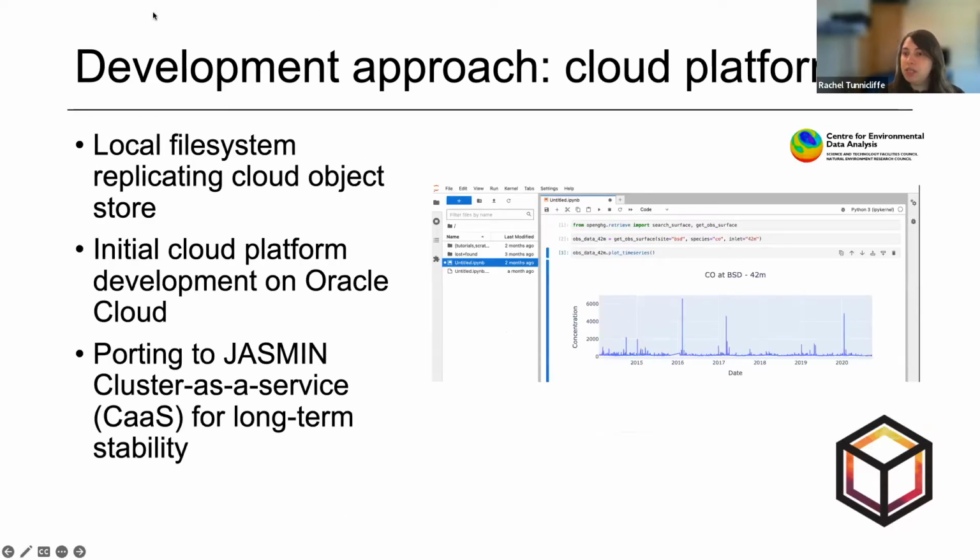So Gareth, was it Gareth going to talk about this? Yeah. So yeah, thanks, Rachel. That's a great overview. So yeah, Gareth is going to talk very briefly about how we've gone about developing the platform itself. So yeah, Gareth, over to you.